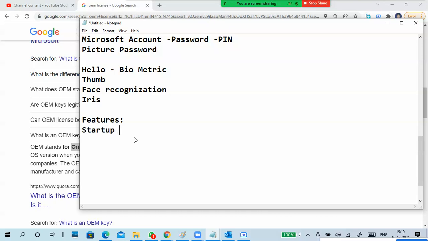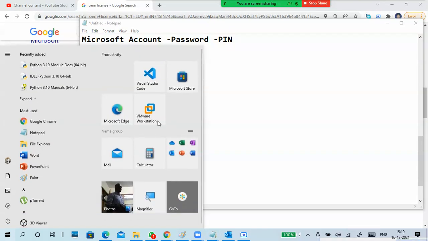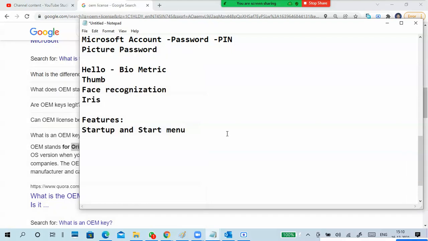Startup, start menu. This is the startup and start menu. The startup screen and start menu screen are different compared to the old version, Windows 8. Next, tablet mode.